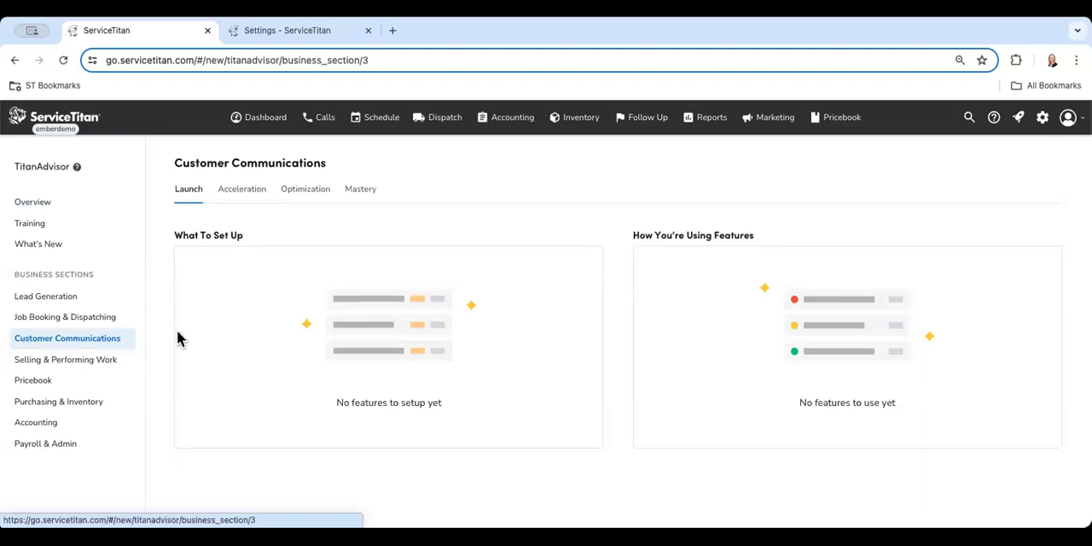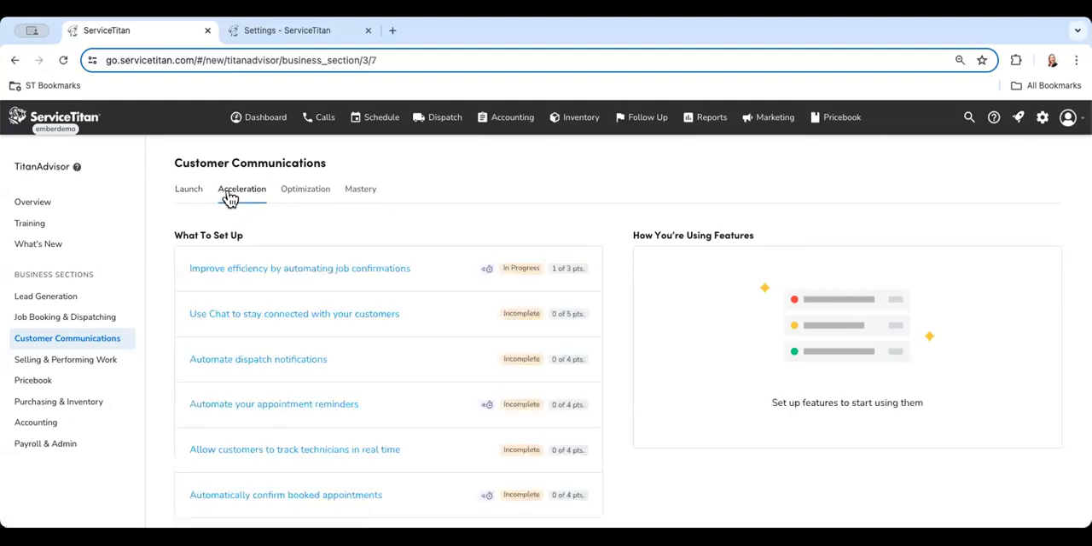Now, where you land in this business section is going to be determined by the current stage that your account is in. For example, this one is still in launch, so I've landed under the launch tab. Wherever you have landed in here, I am going to have you go ahead and move over to the acceleration tab, because that's where, honestly, predominantly most of the features in this business section live anyways. But this one specifically is here, and it is called Improve Efficiency by Automating Job Confirmations.